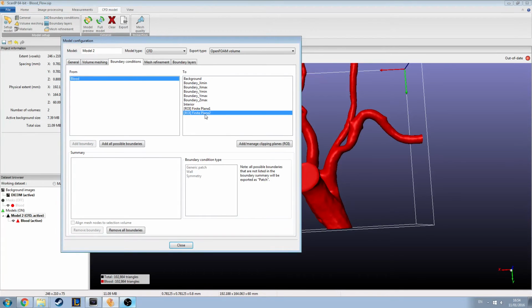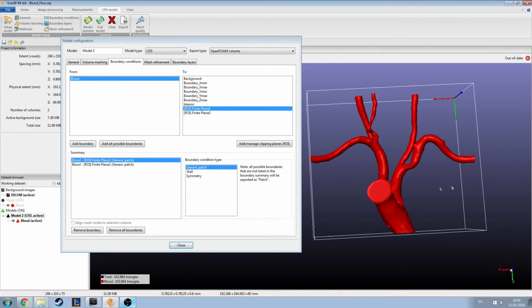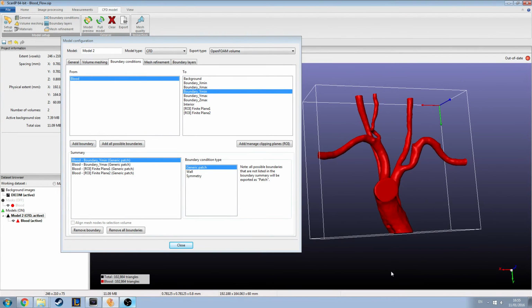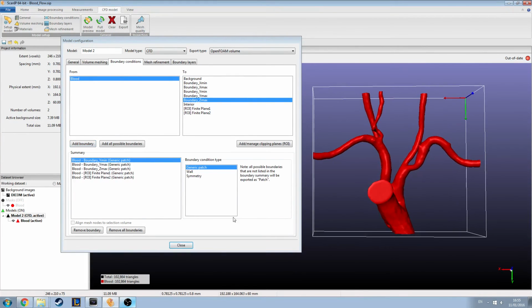So now we can add these two, add a boundary, and because in OpenFOAM you specify it within the actual code, I'm just going to call it a generic patch. And also for this one, I'll add that boundary as a generic patch. And also all the other boundaries, so what else do we need? We've got these two. We need the Y max, so I'll add that one. Also need Y min, add that one. And also we need the Z max as well. So Z max, we'll add that one. We don't need the X ones because they're included in the finite planes.